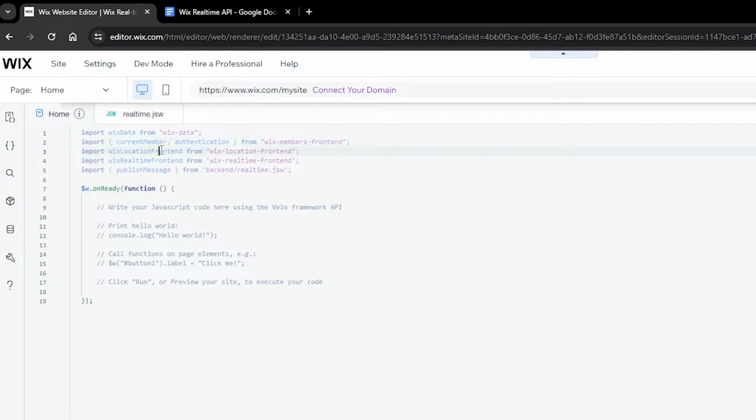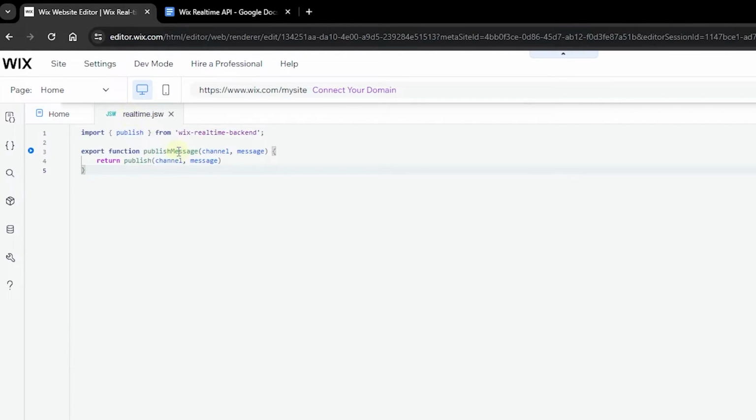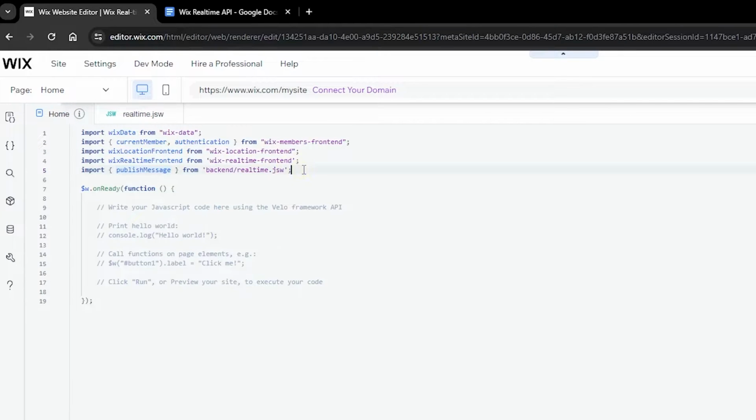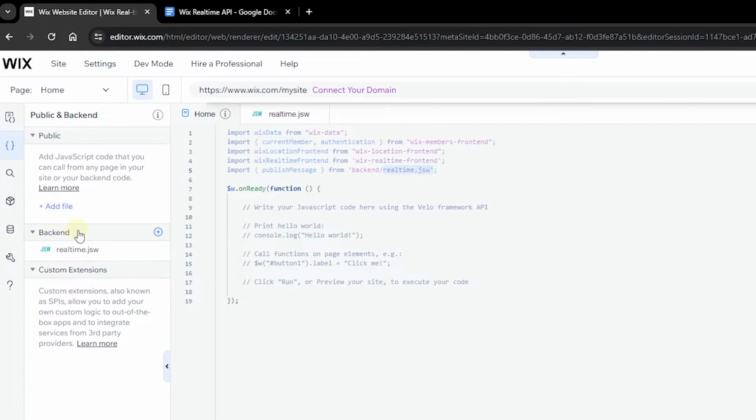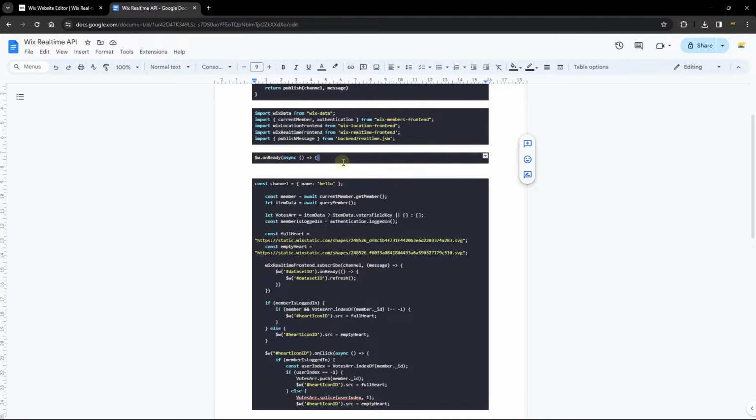We're going to be using the Wix location front end to actually reload the page after the user has logged in, and we're going to be using the Wix Realtime front end again to subscribe to messages that are being published from the back end. And we're going to be calling the function from our back end, which is called publish message over here. We're going to be importing that to our front end. So as you can see, we're importing that from the realtime.jsw file that we have just created from our back end code.